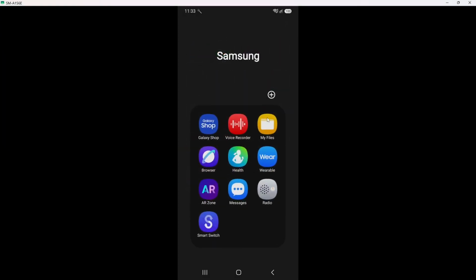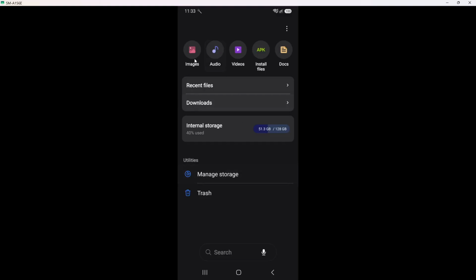Once you tap on the app, you will see a clean interface displaying various categories like images, audio, and documents. This is where you can organize and streamline your files efficiently.